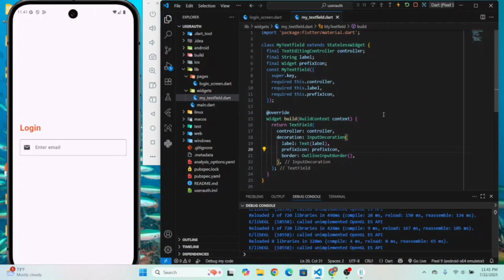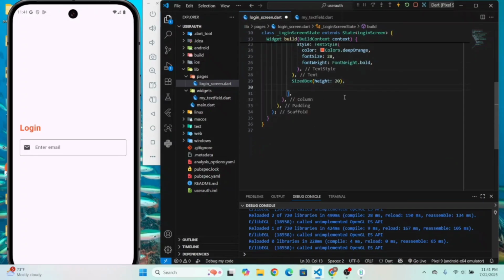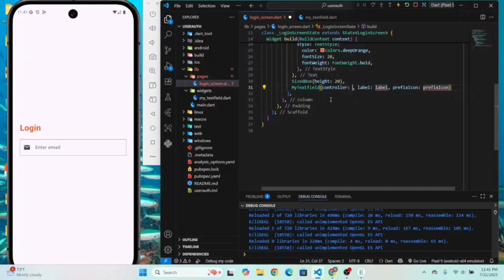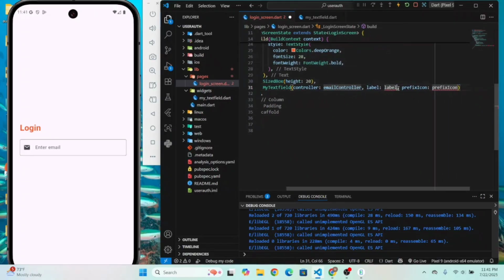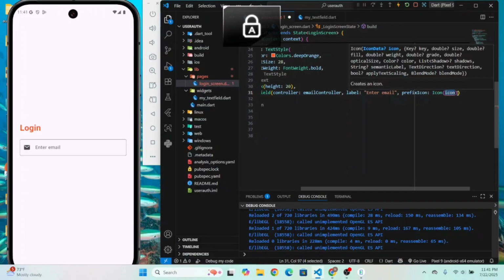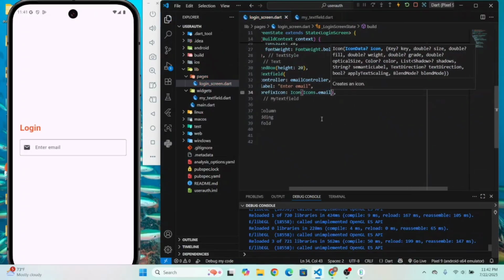Open up the login screen now, and instead of hard coding it like this, import that MyTextField, and here let's give the controller, the email controller on top, and the label text with our email, and for the prefix icon, Icons dot email. Okay, save it.